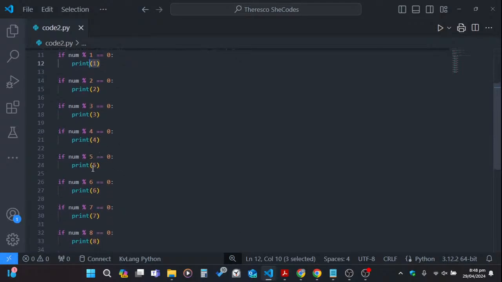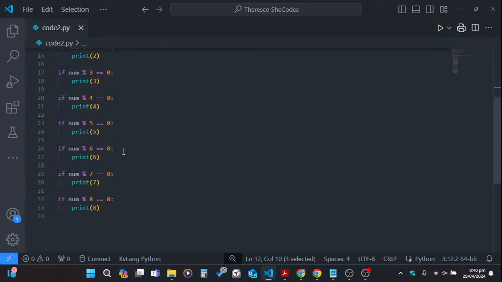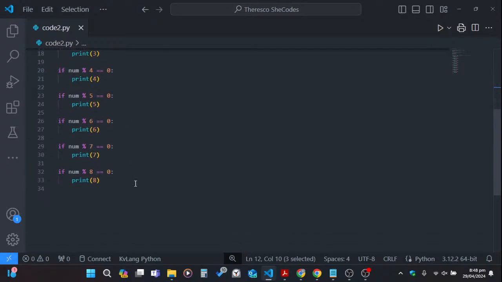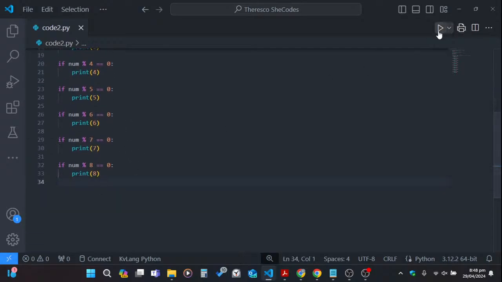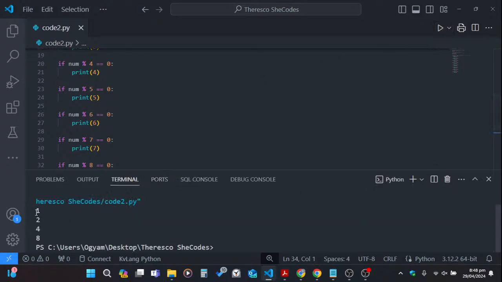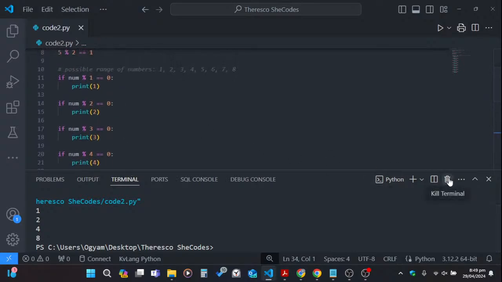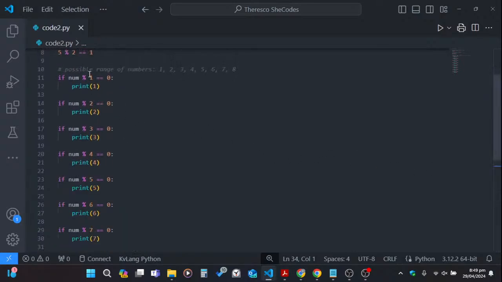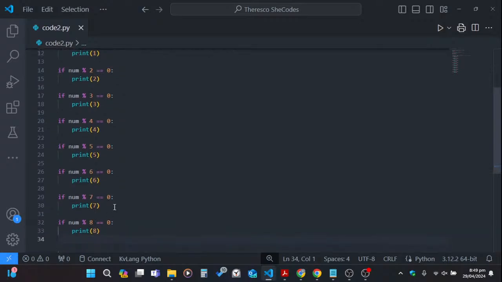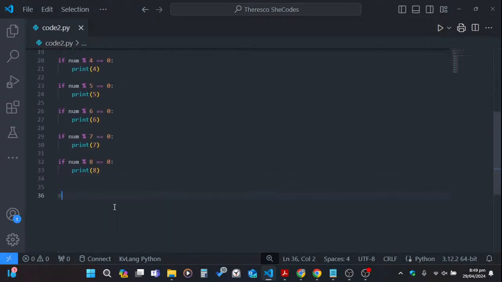If we divide by 5 and the remainder is 0, we print what? 5. If we divide by 6, the remainder is 0, we print 6. Similar for 7 and 8. Now let us run this code and let's see. We get what? 1, 2, 4, and 8. So 1, 2, 4, and 8 are factors of what? 8. So you realize that we had to write the code repeatedly: 1, 2, 3, 4, 5, 6, 7, 8. The question is, is there a better way?